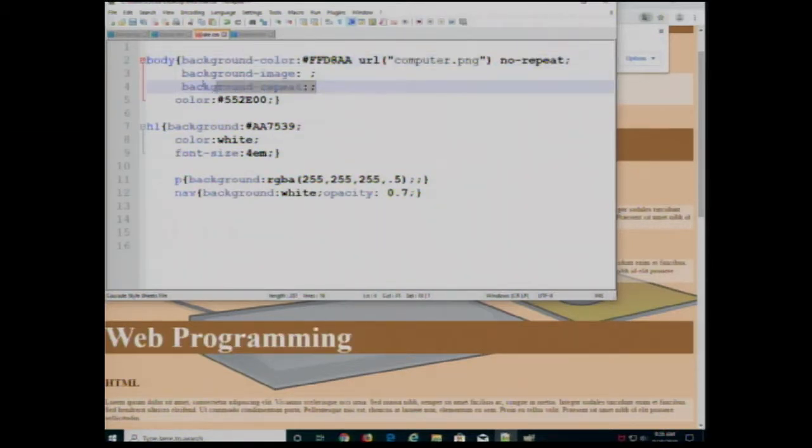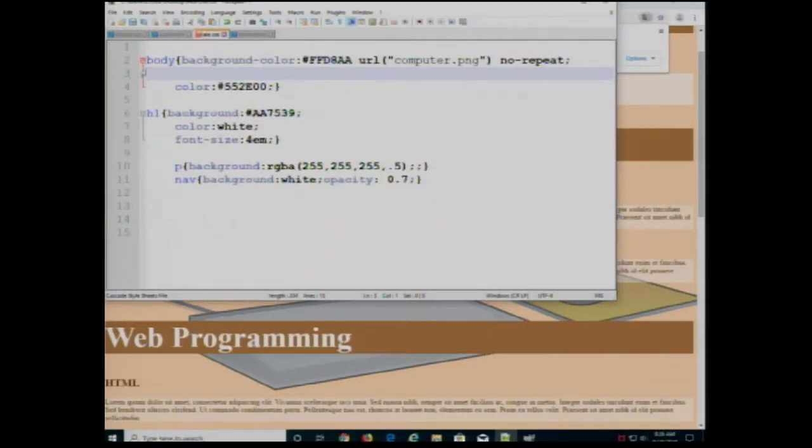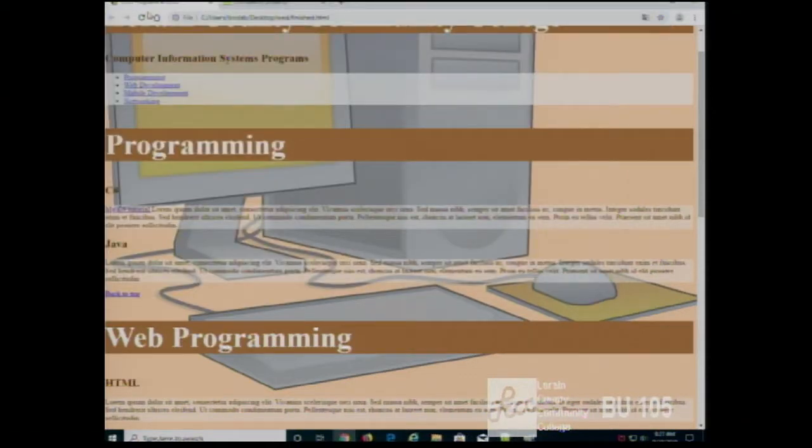Then you just say background. And the browser's smart enough to figure out this must be the color, this must be the image, this must be the repeat property. And it will work the same.